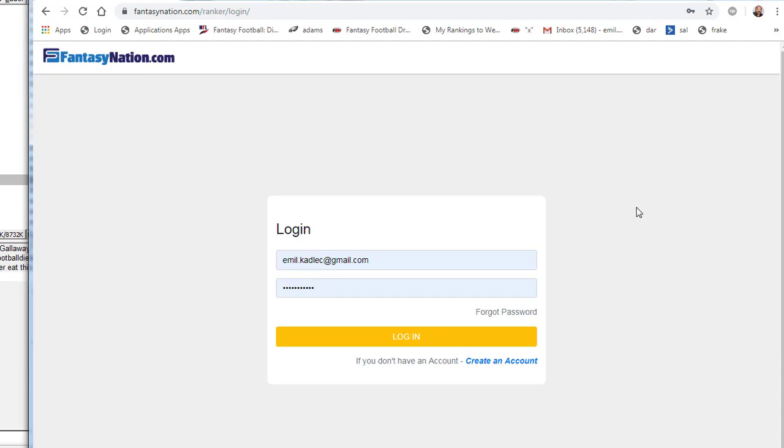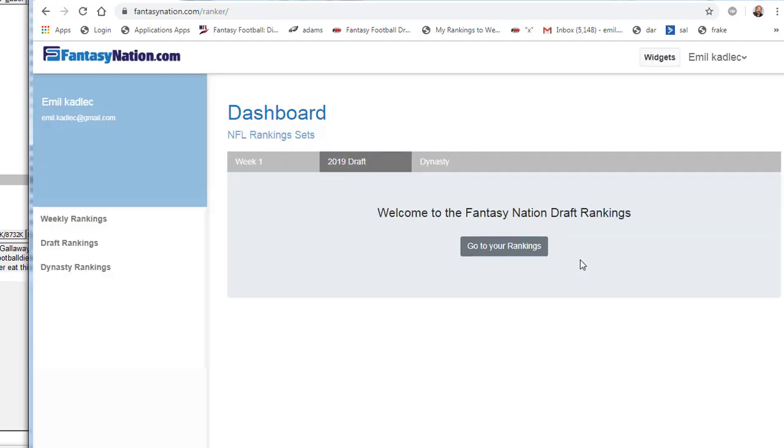And during the create account process, you'll get an email with a validation code that you put in, so it makes sure that you are who you are. So I'm going to hit login here, and now I'm at Ranker. When you have no rankings, right now it's highlighted on the 2019 draft. You can switch to week 1 or dynasty, and you can do that once you get in too. Initially, I already have rankings in, so it's just going to my rankings.